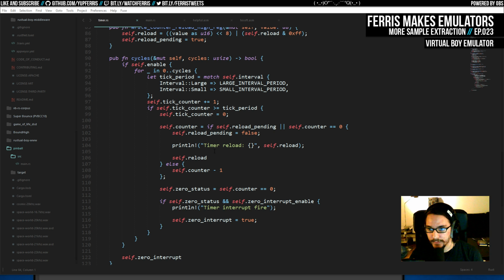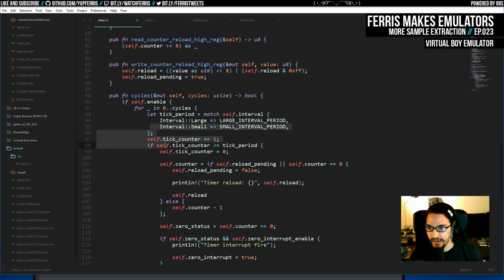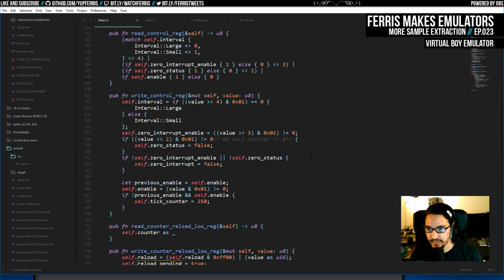So for example, let's see if I can reload pending. Yeah, I don't really want to dig into how I can make it sound wrong. I want to dig into how it actually works. Because basically, if you make it take one less tick, then it will sound too high pitched.